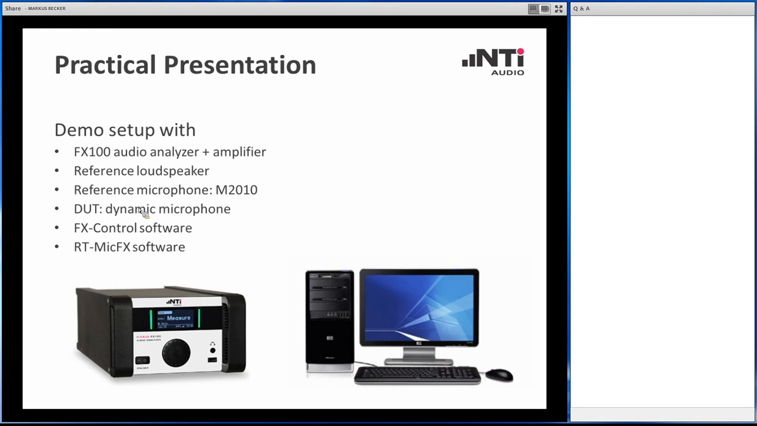And I'm going to show you two different software packages. First, the FX control software that comes along free of charge with every FX100 analyzer. This software is a very flexible, very powerful solution for lab applications, but it can also be used in smaller production sites where we are not talking about very high volumes. The second software here, the Artemic FX, has been specifically designed for production testing. It has a straightforward, very intuitive operation, but of course it's more restricted to microphone testing compared to the FX control.